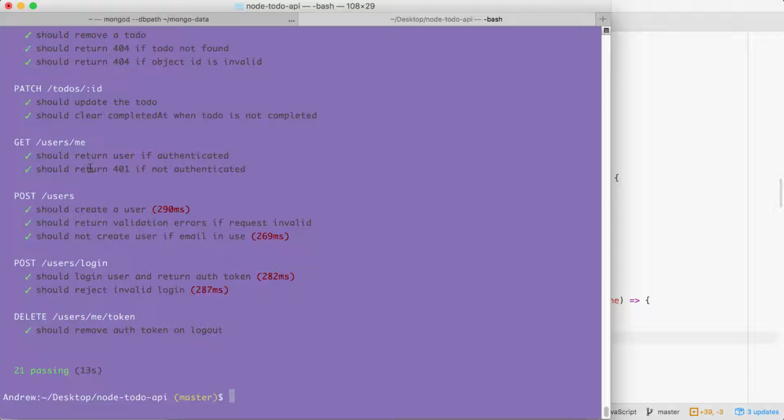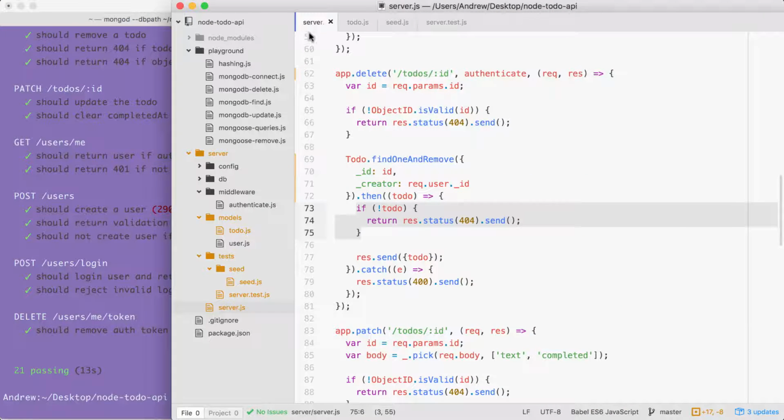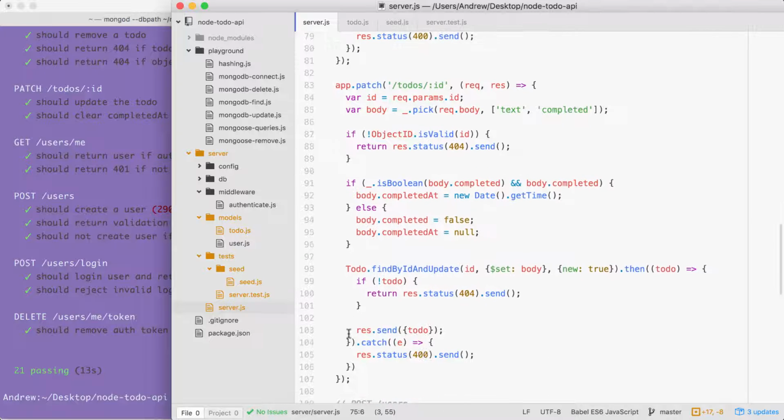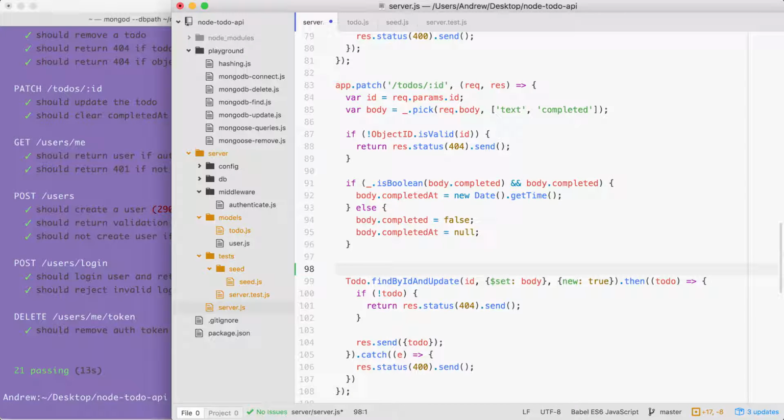This is fantastic. With this in place, the last thing to do is convert the final route, the patch route, which updates a to-do. Now, in order to get this done, you're going to have to go through those same 3 steps. You're going to add the authentication middleware, you're going to update the query, and you're going to update the tests. Adding the authentication middleware will be the same as it was for every other test case, but the query is going to be a little different.